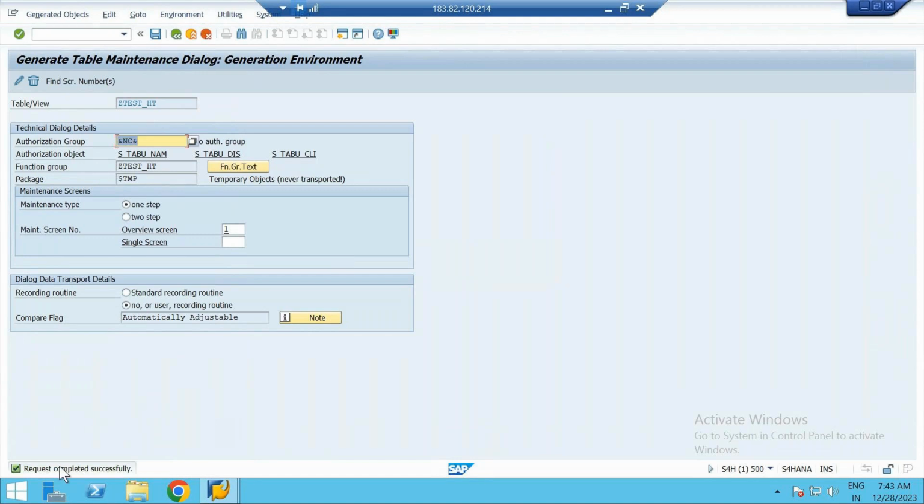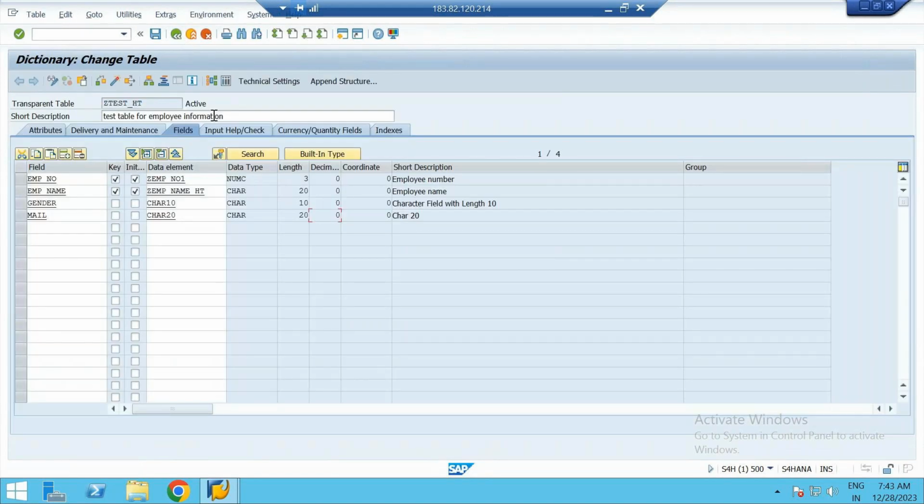Now it says request completed successfully. My TMG is successfully created. See, now this is enabled. Earlier it was disabled, no? So initially it will be disabled. After that, if you want to change it to standard recording routine, you can do it from here. So after saving it, you can go back. See, the table is already active.